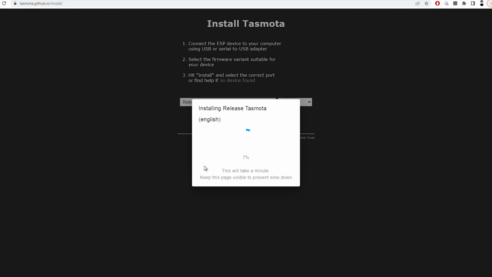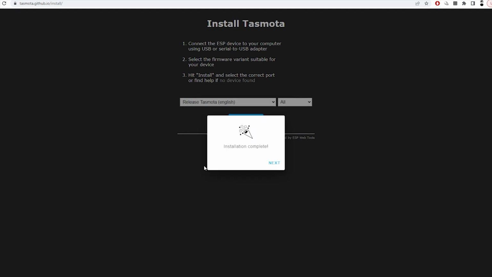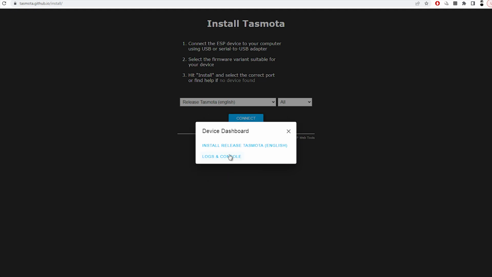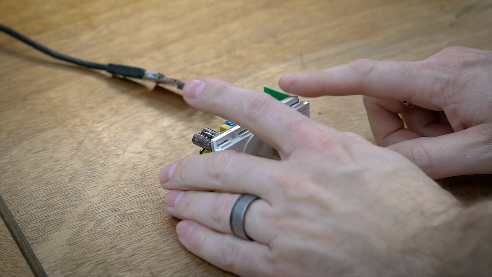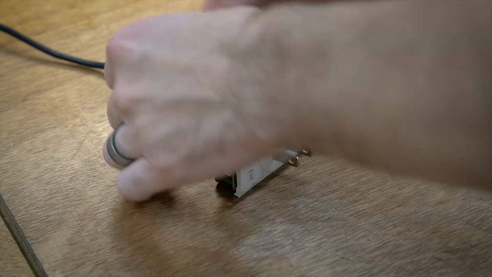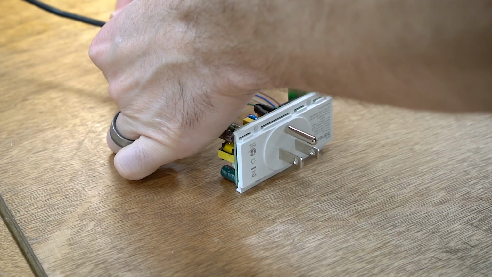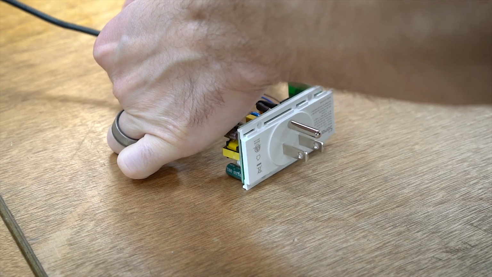And now it's installing. Fun stuff. We're gonna hit next. And that's pretty much all there is to it. Now we just need to find it on the network. So now we need to get this connected onto our local network. So we're gonna go ahead and unplug this and plug it back in.